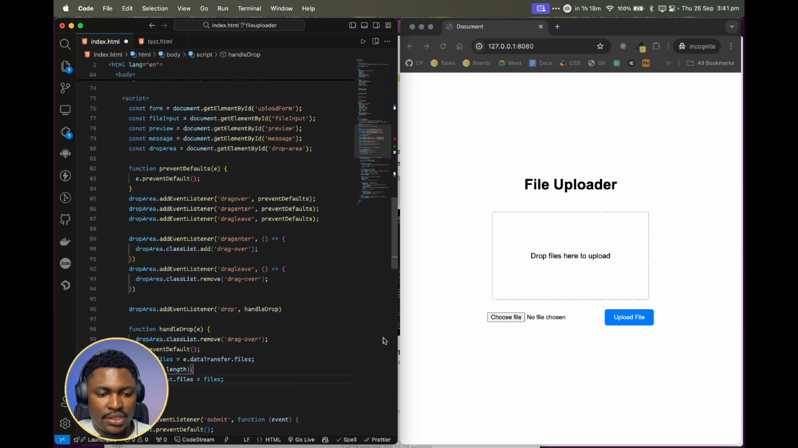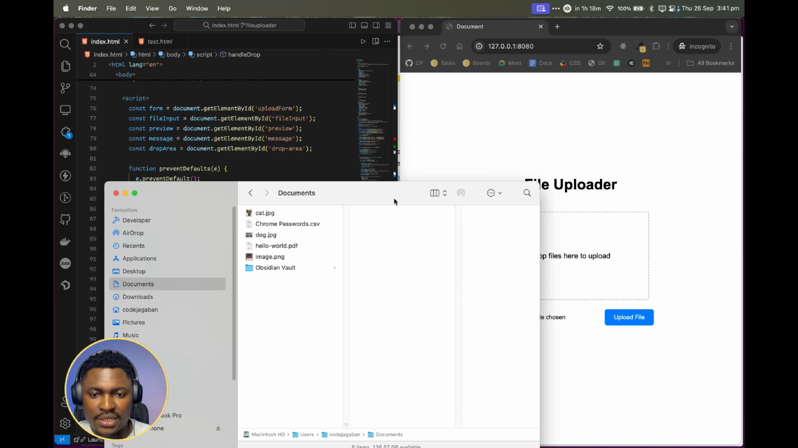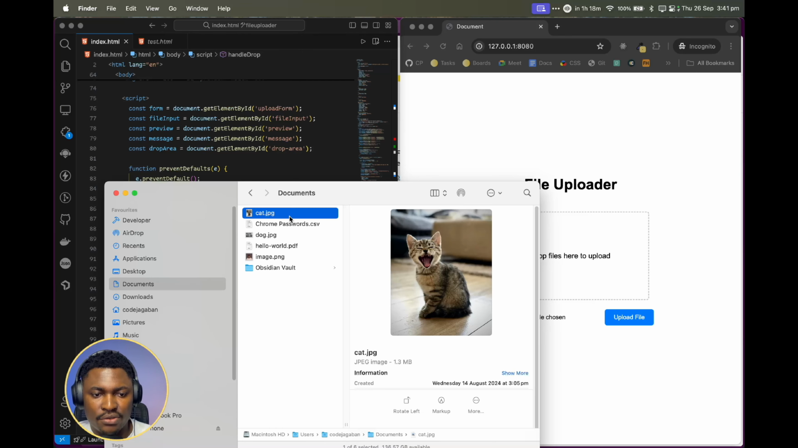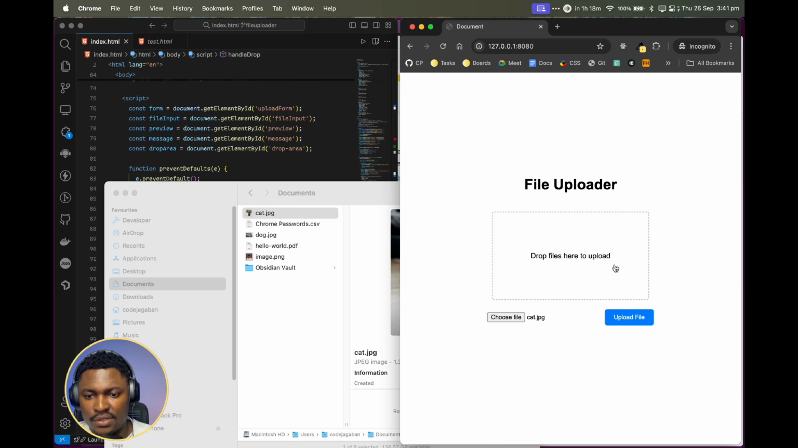With this, we're assigning any file that we drop into this drop area to be our file input. Whenever somebody drops a file into this drop area, it's going to go into our file input. To test that real quick, we can drop a simple file into our area, and that should give us something like this. You can notice that it's showing cat.jpg here.